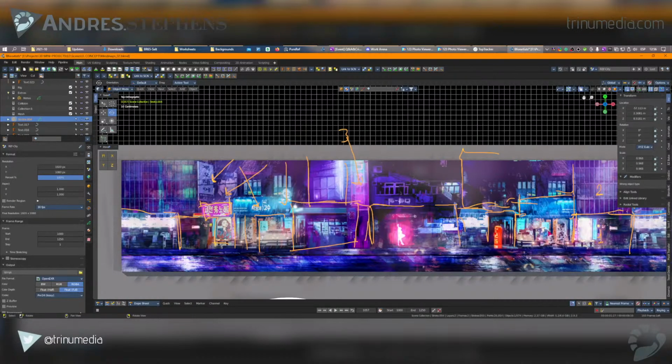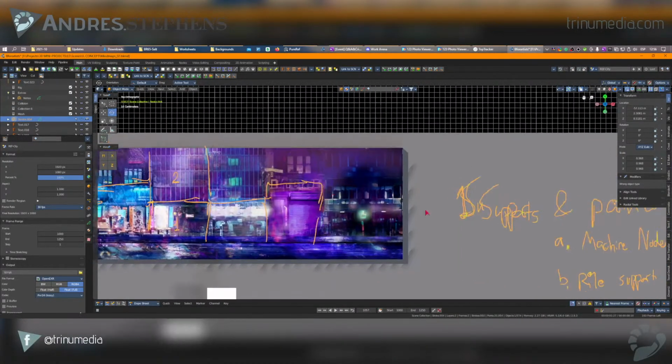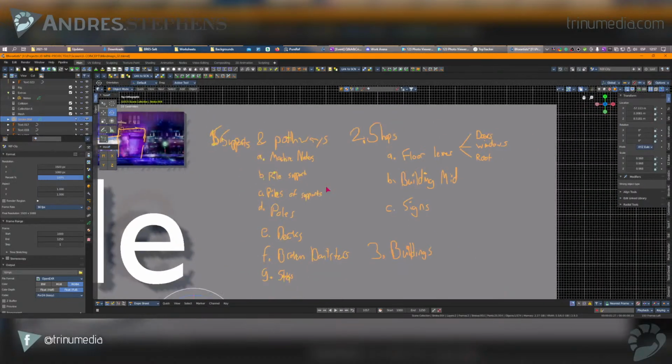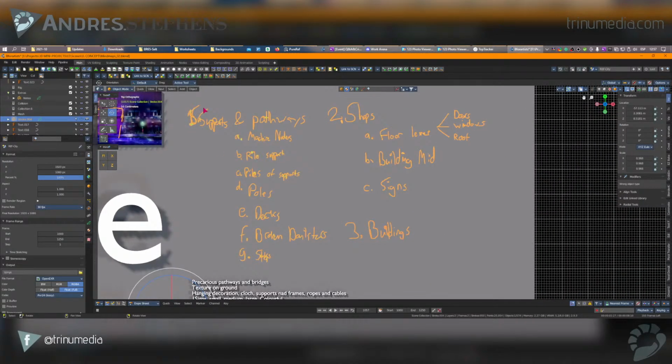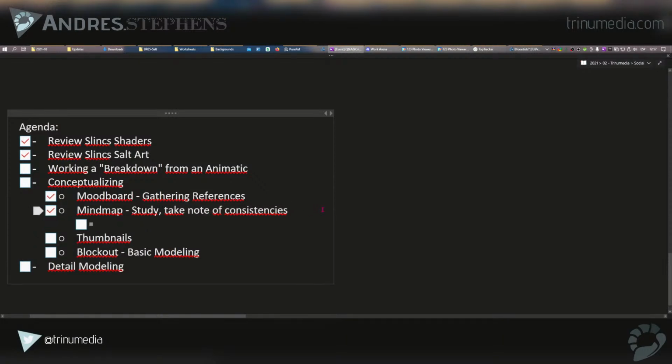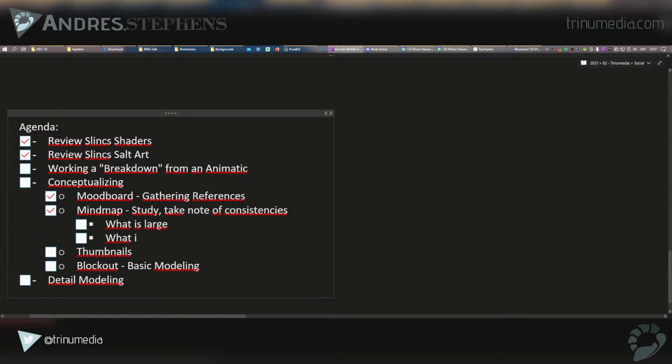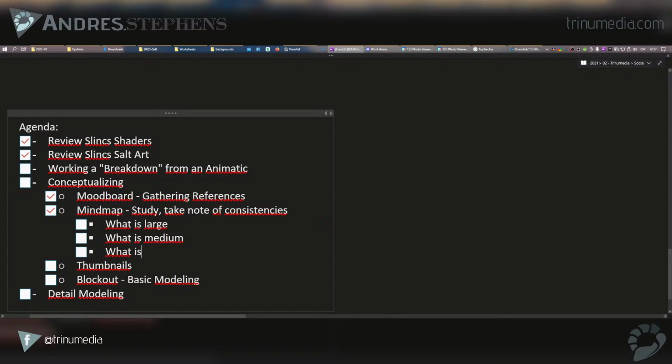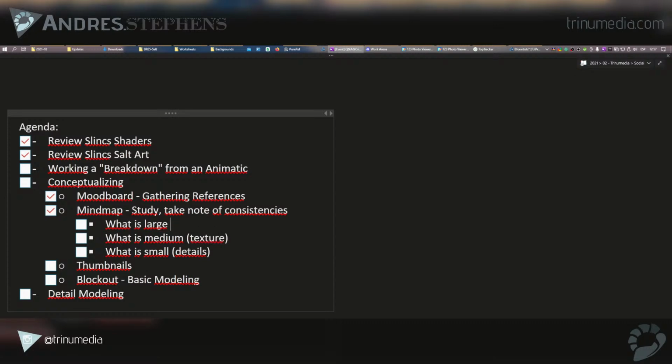So we have 1, 2, and 3, and then we have the hierarchy. That means I've divided my modular concept into 3 things. I have shops, I have buildings, and I have supports and pathways. So you always think of this. You think of your design, your mind map, you've got to think of what is large, what is medium, and what is small. What are the details? What is the texture? And what is the general shape of everything?